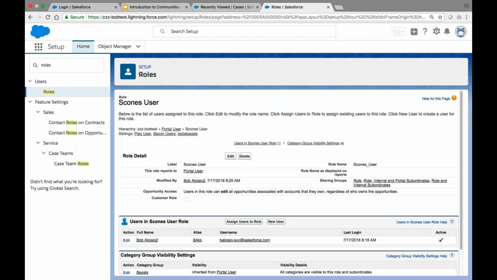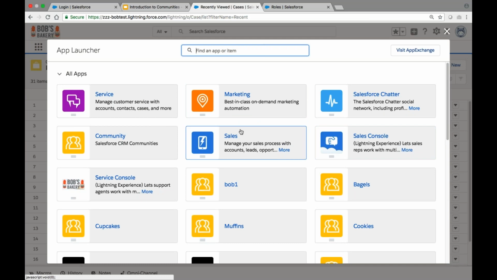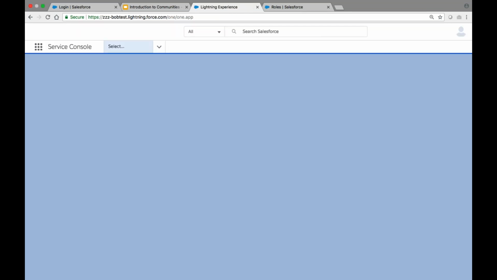Now we want to add our users to the customer community user profile. Let's add our users to the profile. Click the App Launcher menu and go back to the Service Console. Because I was on it before, I'm still there. You would go here and then click Service Console and select it.